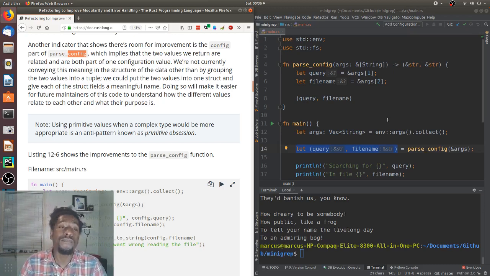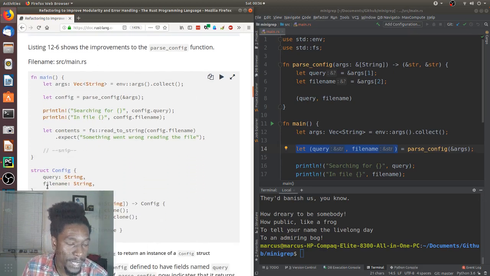In order to convey our meaning in a clearer manner, we're going to put these variables together in such a way that it's clear when you see them in your editor that they are related. And seemingly we're doing that with a struct. Moving down, yep, here we go, struct config.